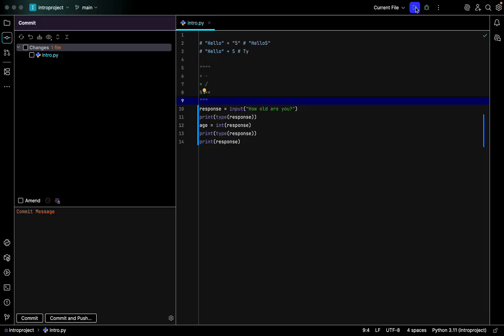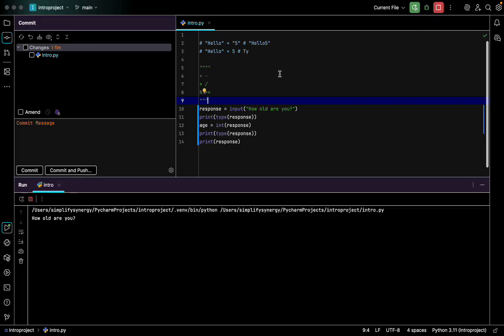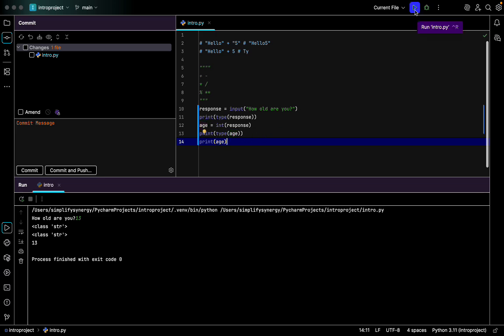All right, so let's do this. I'm going to press play. It asks me how old I am, and if I say that I'm 13 years old, it prints a string before and after. Oh yeah, it's true. I printed response instead of age. So let's change this to age. Let's run this now and see.